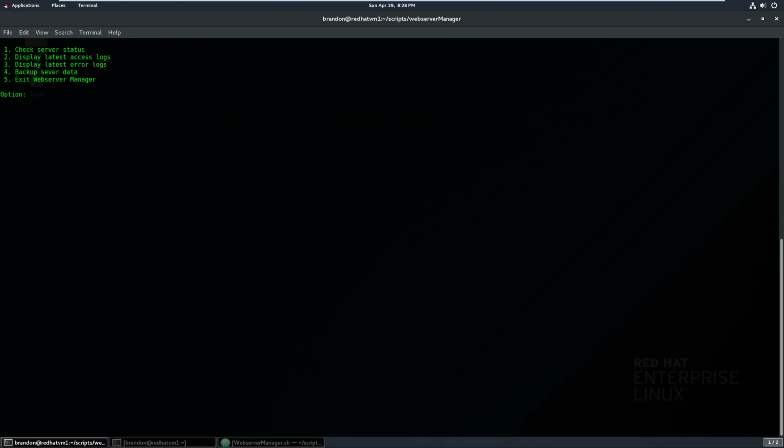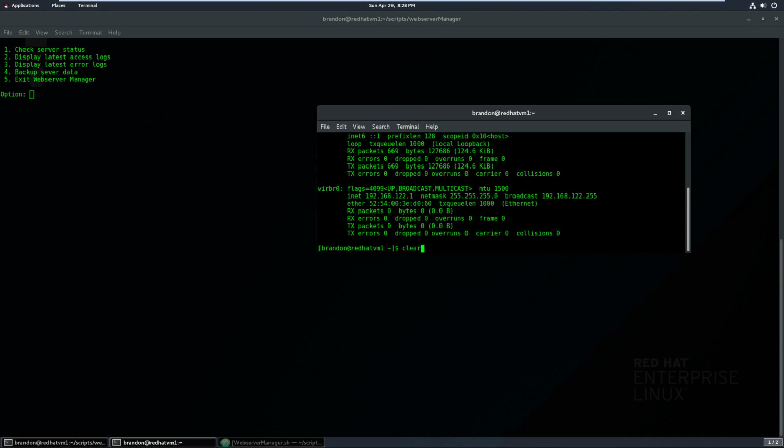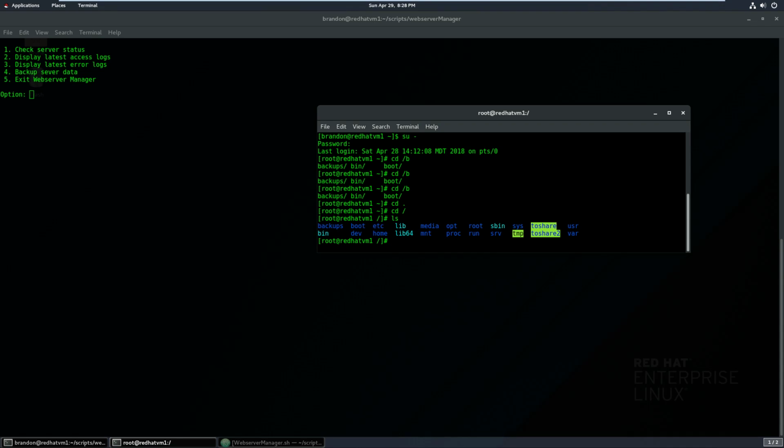If we open up a new terminal, and we log in as root, we go to backups, yeah, why isn't that working? Anyways, there we are. I don't know why autocomplete wasn't working.